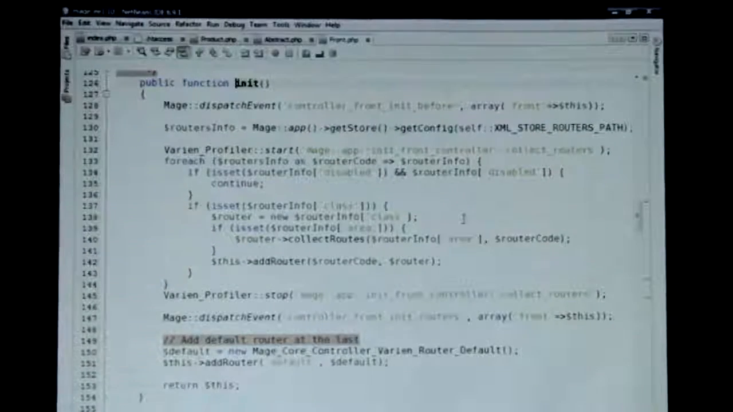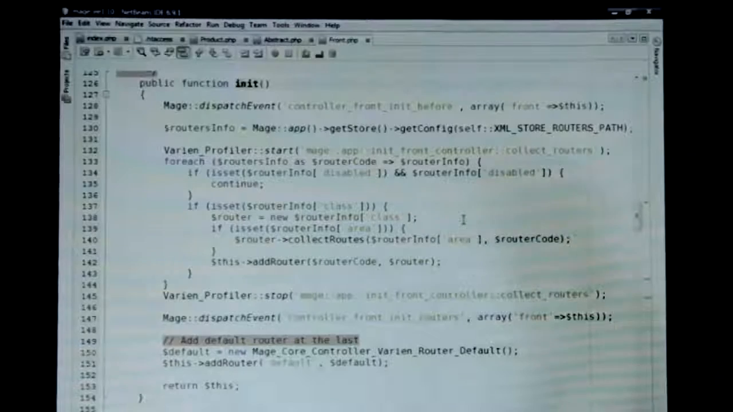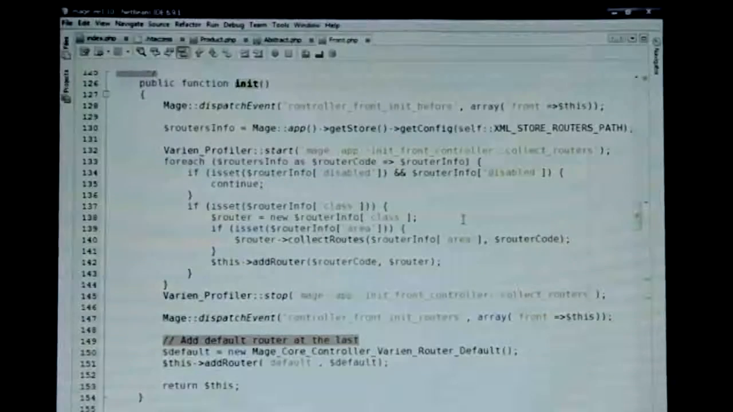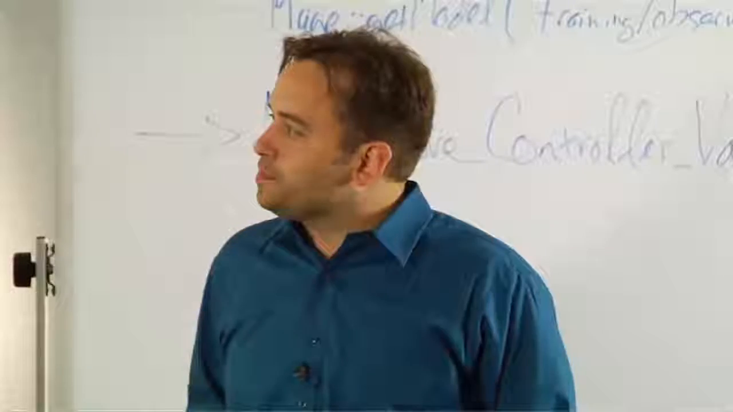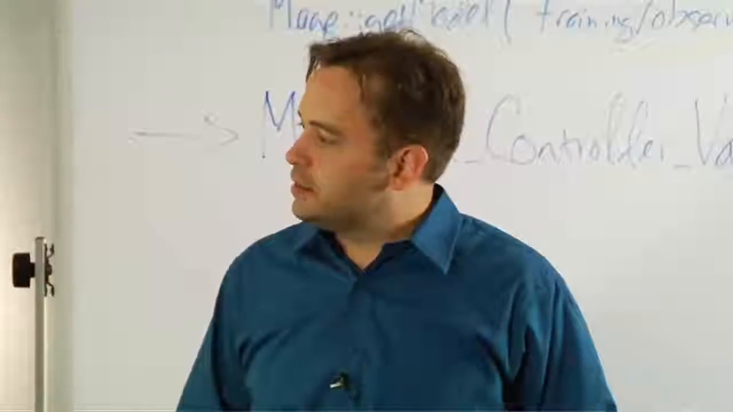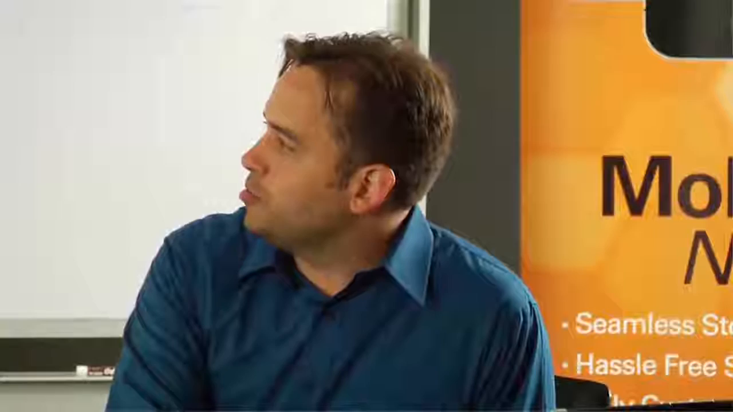So let's see. And you can see here the default router that's added last. This is what handles 404 stuff. So that's why your request can always be handled by Magento, even if it's a 404. It's just because of this default router. So let's see. All right. Next method though is dispatch. So we get our request object. And here, some profiler methods, but what we're looking for are some dispatched events. So I'll go to the top of this file.